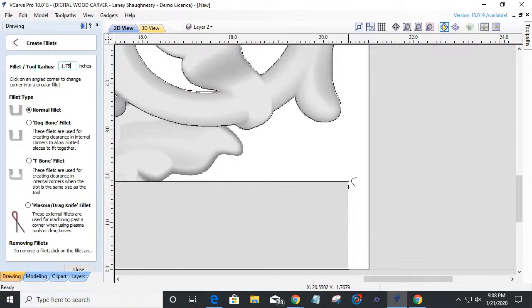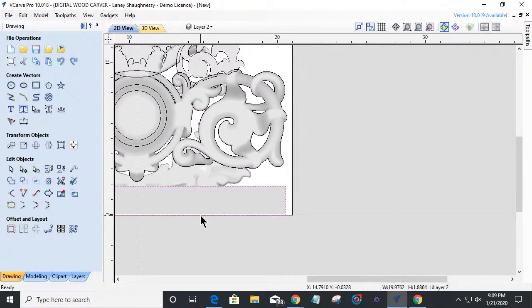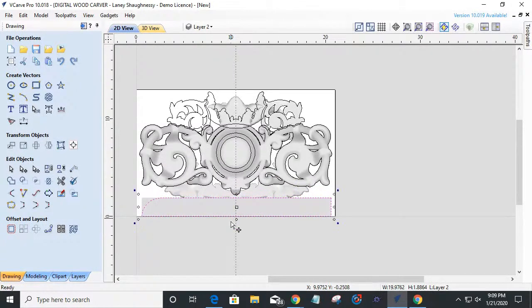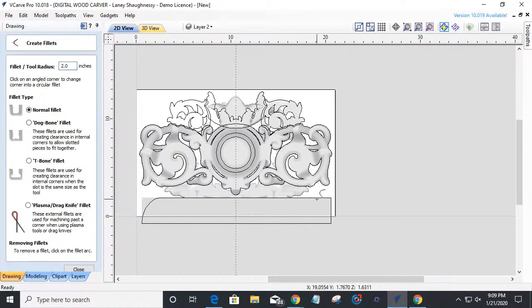Still nothing. You're not liking it. I'll go back to my 2. All right. So we're gonna cheat the system. I'm gonna make my box a little bigger. I'm gonna go into my fillet tool. I'm gonna put that. Oh, you son of a gun!